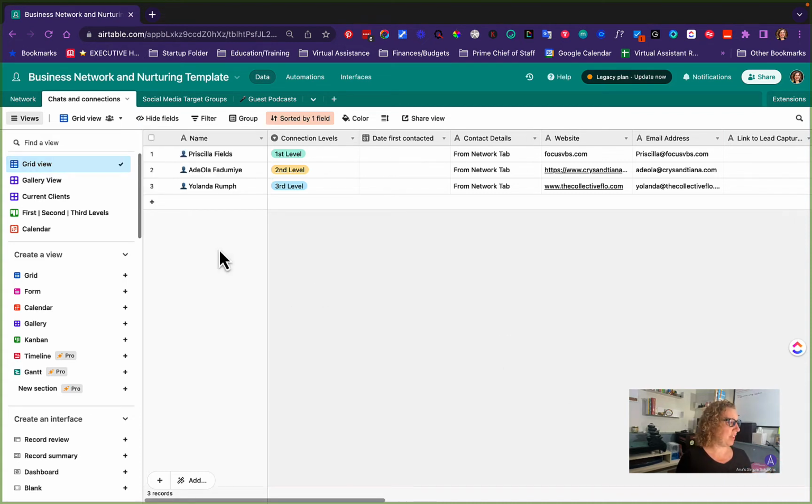So what we have here are some chats and connections. I wouldn't consider them my network yet. Perhaps they would be, but it really depends on the network connection levels. So here we have the grid view with all of the details laid out: their name, their connection levels, date first contacted, etc.